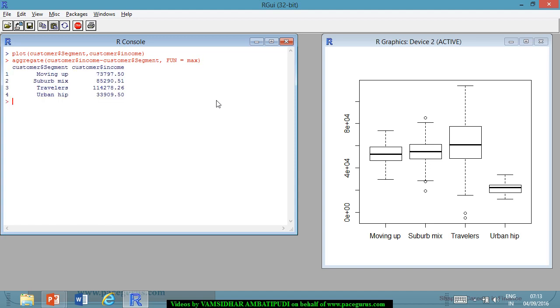The maximum value in the traveler segment is 114278. That is the maximum value, right? And in the suburb mix, it is 85,290. That is the maximum value. All right. Now, I would also want to find out my interquartile range, IQR. So the interquartile range in case of suburb mix is 13,187.